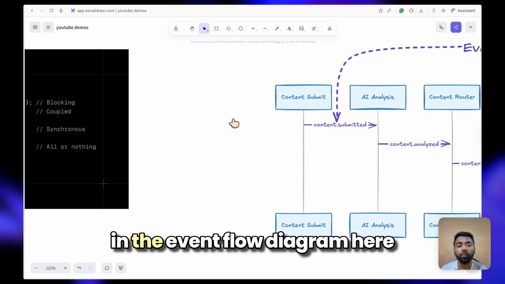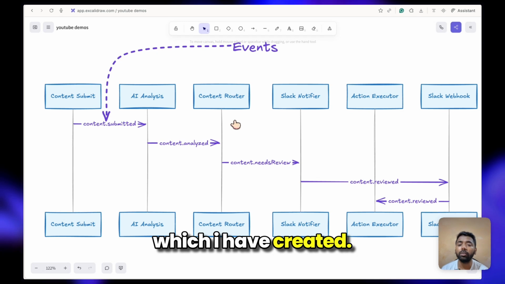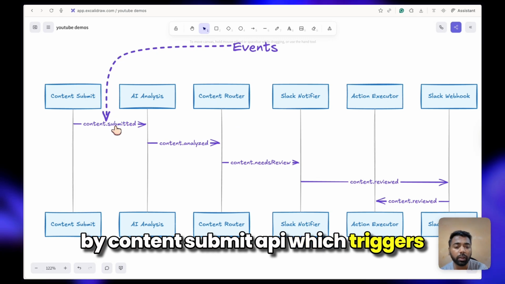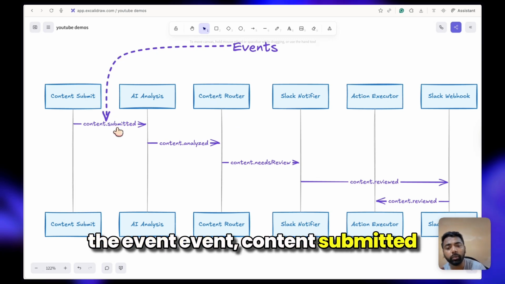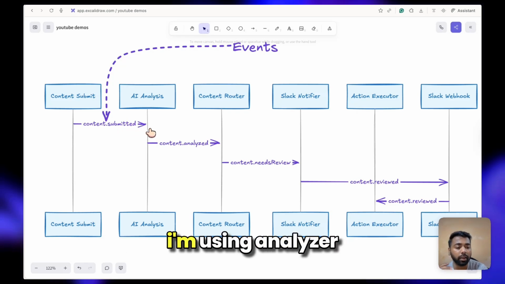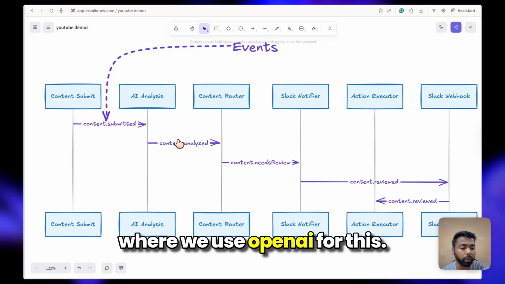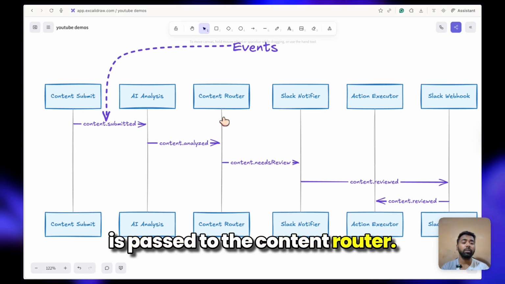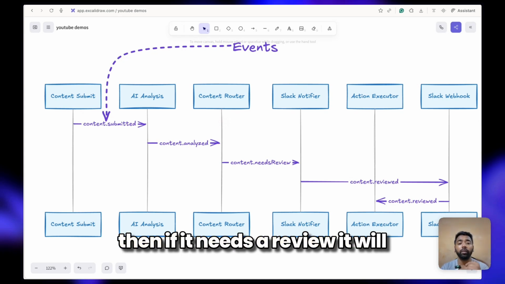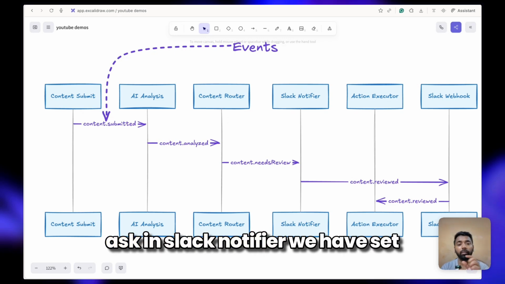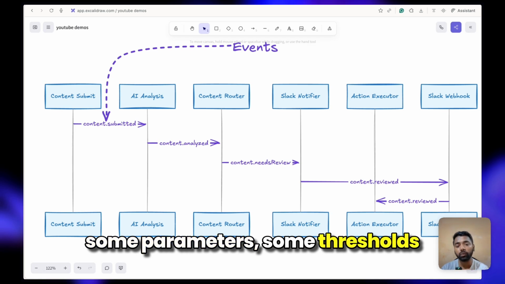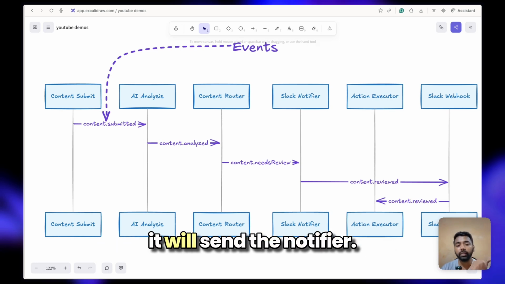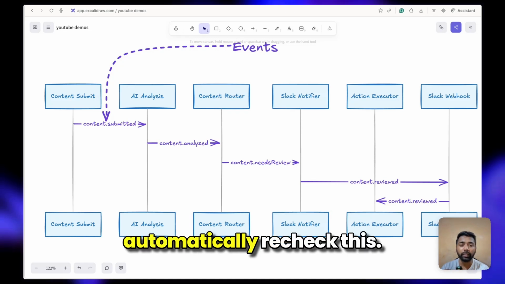That's what we can see in the event flow diagram here, which I have created. So content submission is done by the content submit API, which triggers the event content.submitted. And then there is the AI analysis. I'm using an analyzer where we use OpenAI for this. And then once it is analyzed, it is passed to the content router. Then if it needs a review, it will go to the Slack notifier. We have set some parameters, some thresholds for that, confidence score and all. So if it requires review, then it will be sent to the notifier. Otherwise, it will automatically reject it.